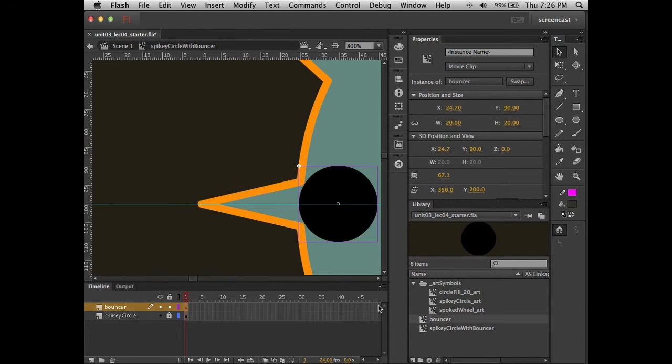Okay, so I'm no longer looking at circle fill 20 art. It looks like I am because what I'm really looking at is an instance of Bouncer. And if I double click this, you'll see, okay, there we're inside Bouncer, and now there's my circle fill 20 art. This is a symbol, so I can tween it here.